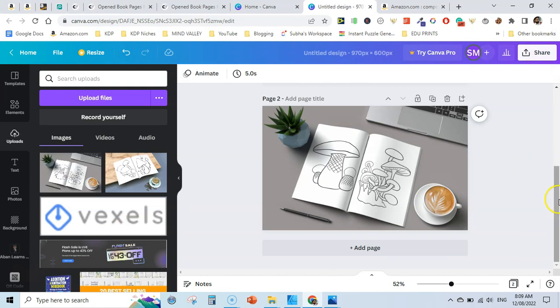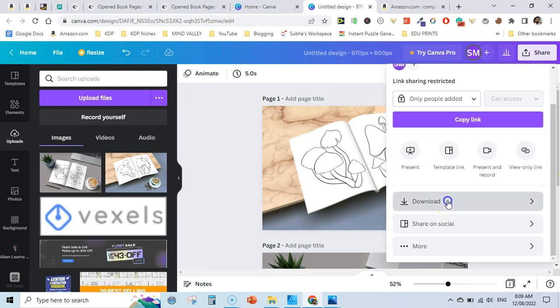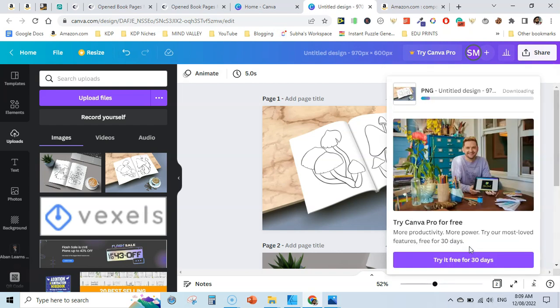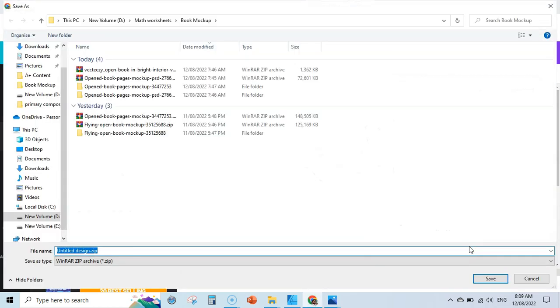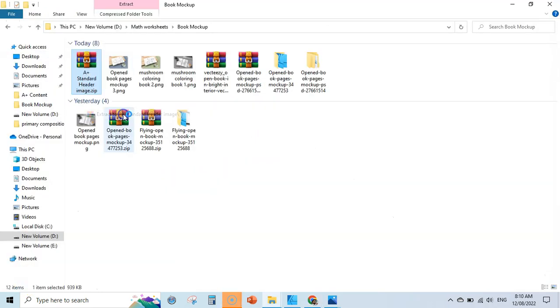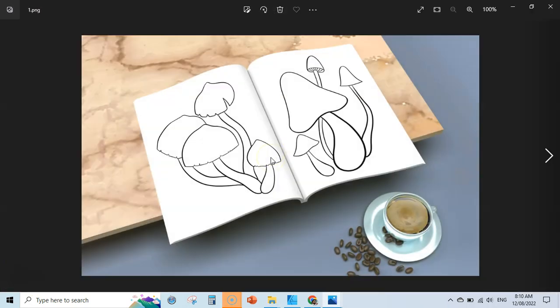So once you are done with your A+ content, you can go here and click on the share button and then click on the download button here and select the PNG and then click download, and it will download as a zip file for you, and you can rename those files and then upload to Amazon KDP. I'm going to name it A+ standard header image. It will download a zip file. You can extract to folder and then access your files. Now this is done for you.